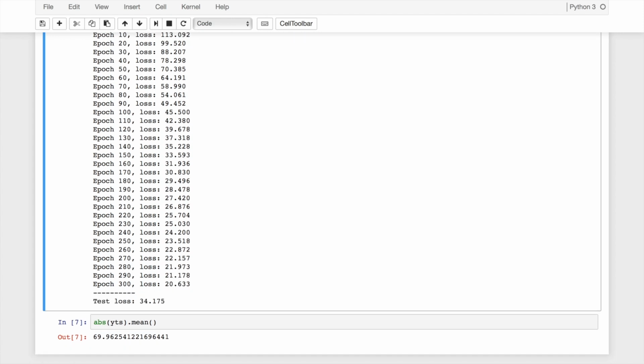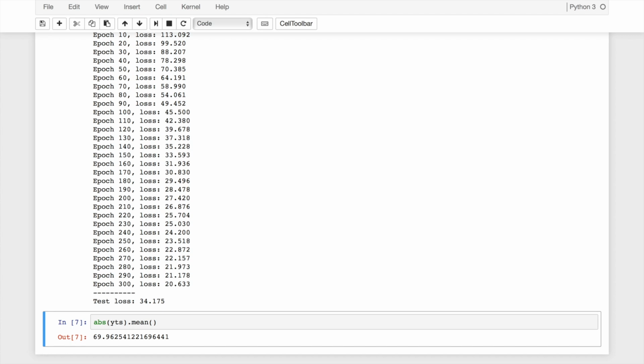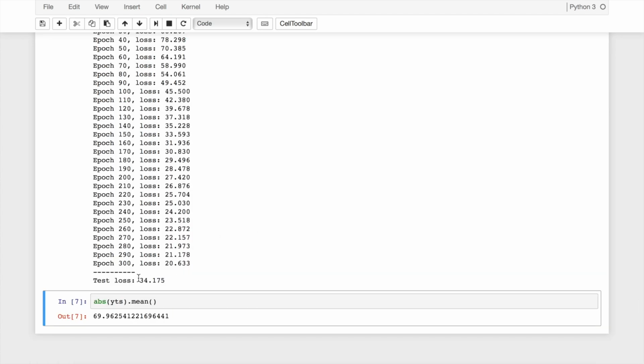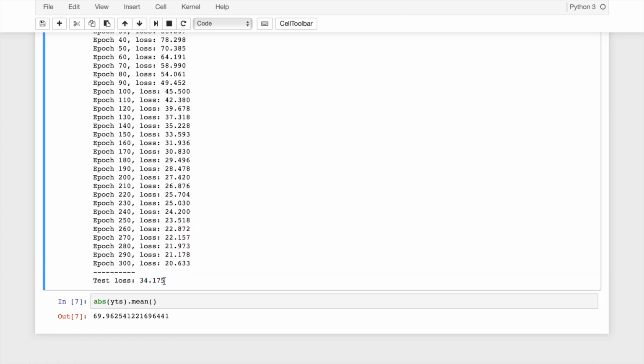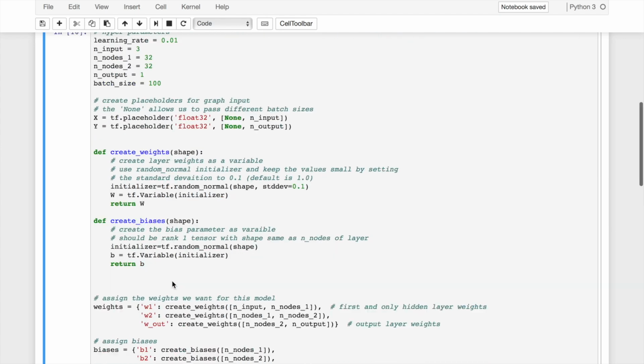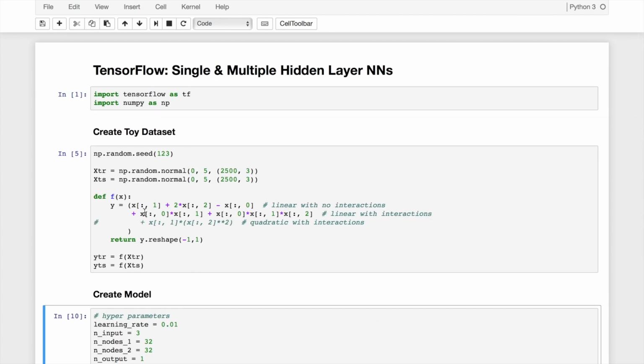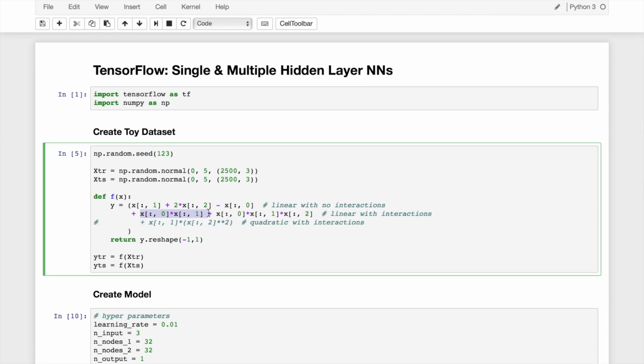Okay, so you can see that we have dramatically better performance on this. Again, the absolute mean value of our data is roughly 70, but now we're within plus or minus 50% of the absolute mean value of our data, which is a lot better than we were doing with the single hidden layer. So even though we have that output layer, it's still not doing great if we only have a single layer at picking up on these interaction terms.